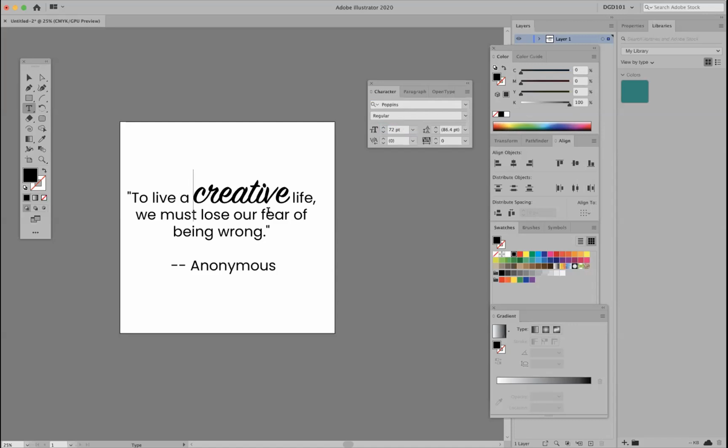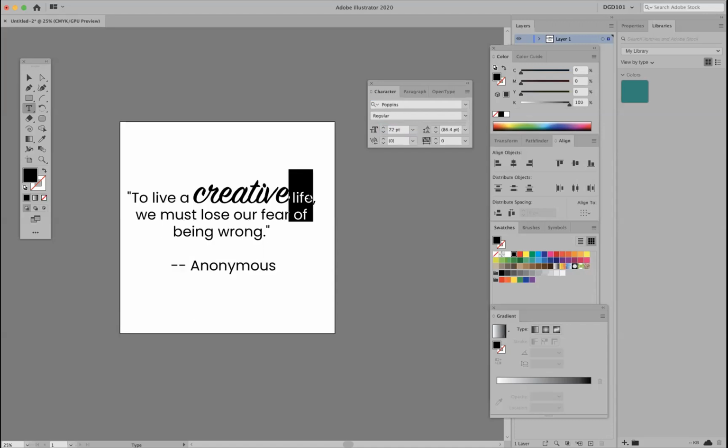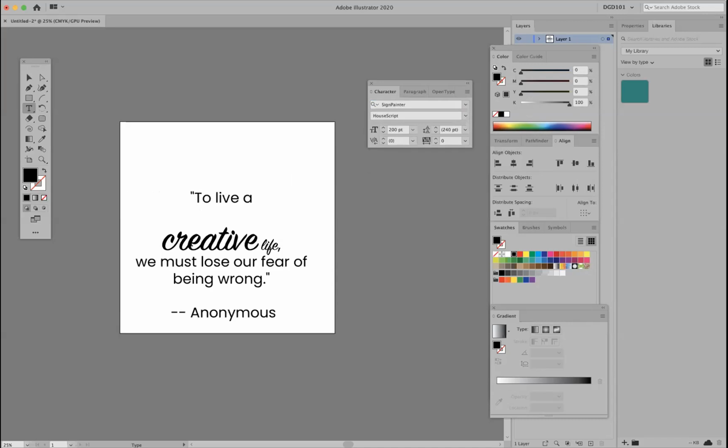Yep, bland. To live a creative, and I can probably break this down, creative life. And I can even make life that same typeface, the sign painter. Let's see if I do that. Sign painter. Just make it smaller maybe, or just a little bigger. So play around with the size.